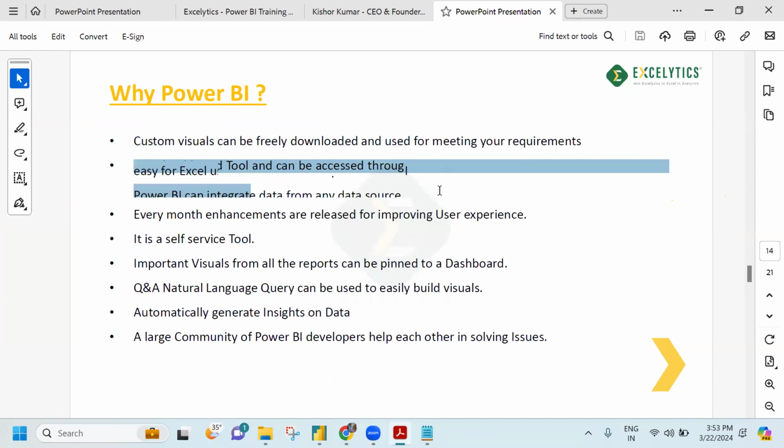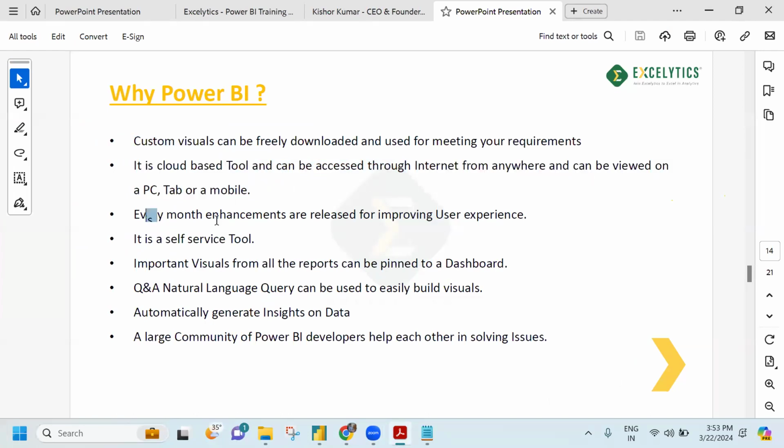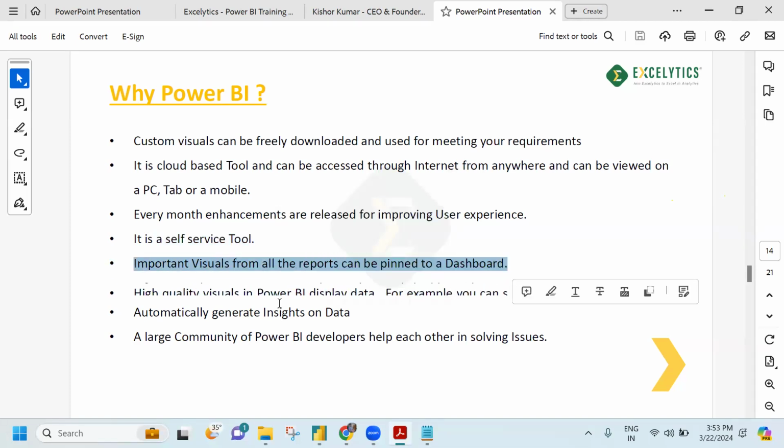It's a cloud-based tool and can be accessed from anywhere. Every month, improvements are released, okay? And it's a self-service tool. You can just drag and drop and apply filters, create small reports, and draw insights. Important visuals can be pinned onto a dashboard. We'll also discuss the dashboard concept. In Power BI, a dashboard is created with the help of multiple visuals from multiple reports. We'll see that later.